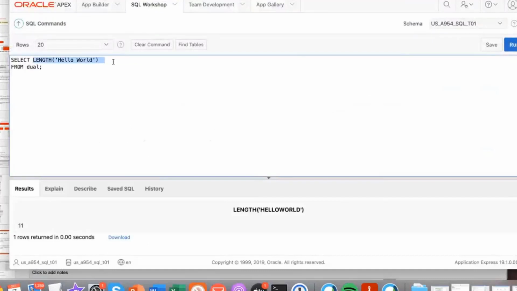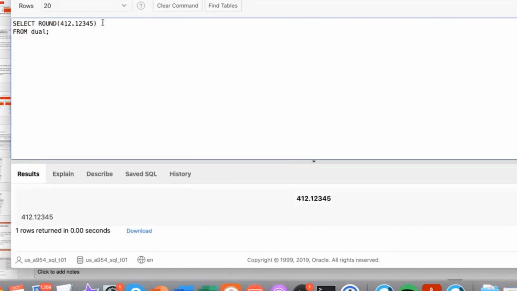Back to Duo. So select 412.12345. Okay. If I run this, here's my value. Now I want to pass this number into the round function. So here's the round. With each function, you must pass them inside the parameters. If I only put the value, the field, and I don't put a number, what position I want, it should round it to the nearest integer.